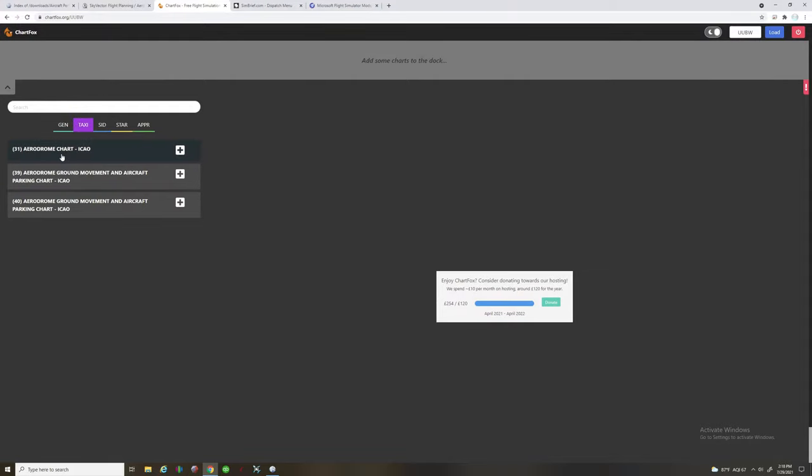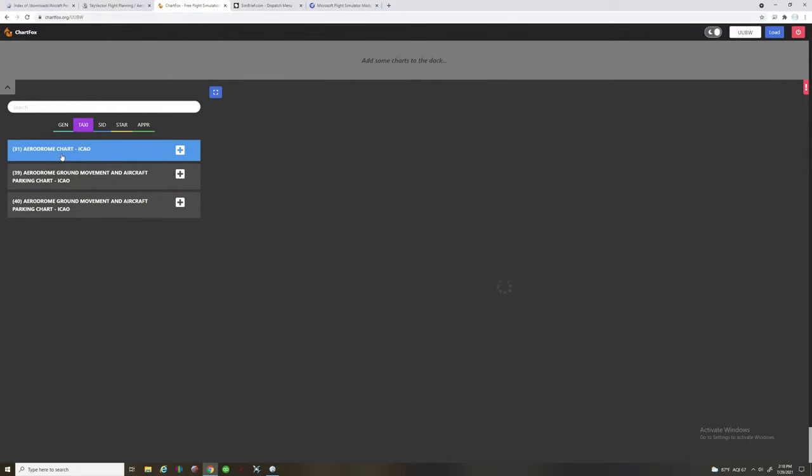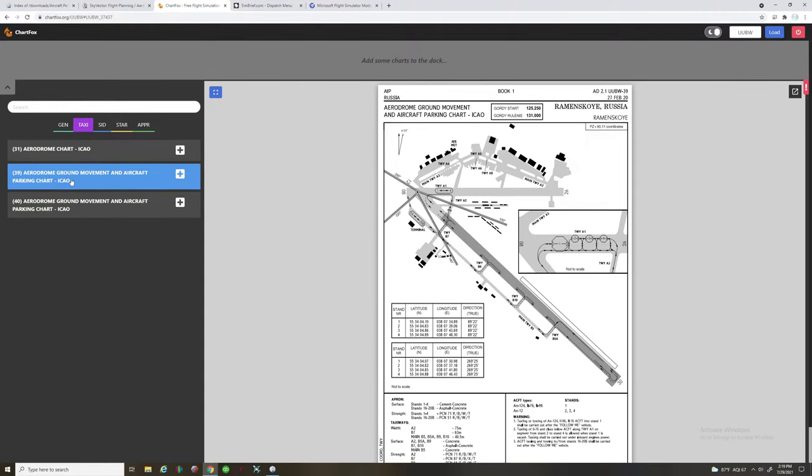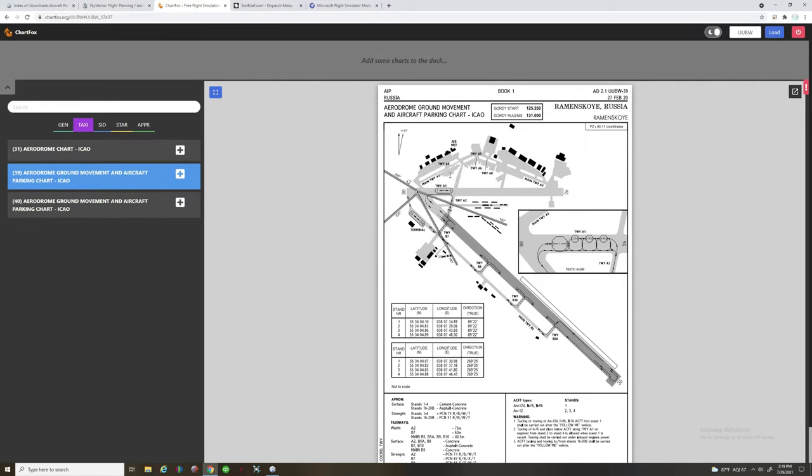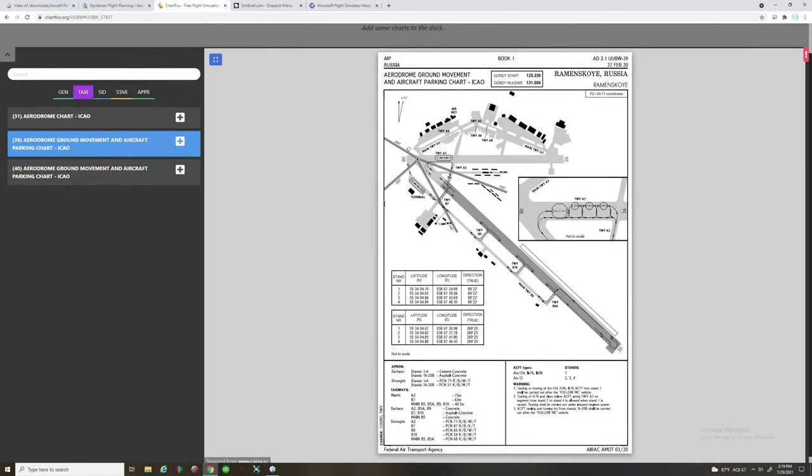So if we open up the taxi information, we're just going to click on this right here and see what it gives us over here. Okay, so we clicked on this one right here, which is the ground movement and aircraft parking chart. If you're going to be taxiing around the runway or need to know where to park, this is a great and handy little chart to have.